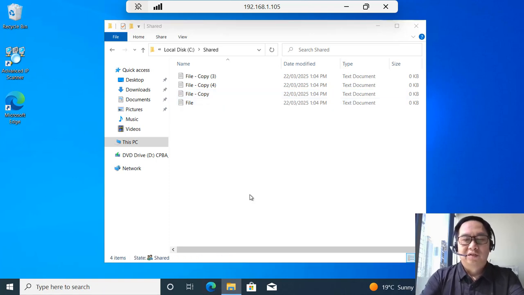Oops. Because we log in as the user on this laptop, you can delete the file. Do not do the share folder.